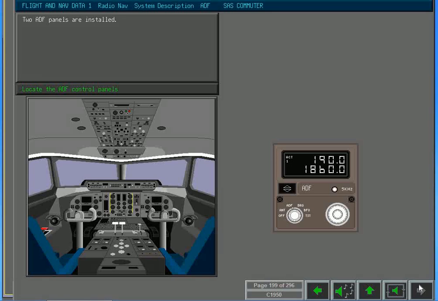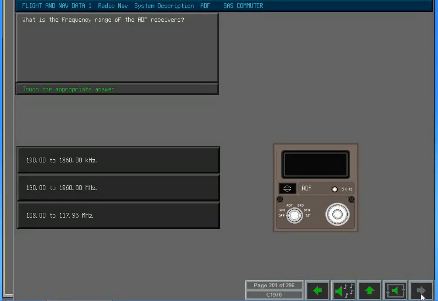To test your understanding of this section, indicate the location of the ADF control panels on the flight deck graphic. Please touch the two ADF control panels located on the rear pedestal. What is the frequency range of the ADF receivers? That's right.